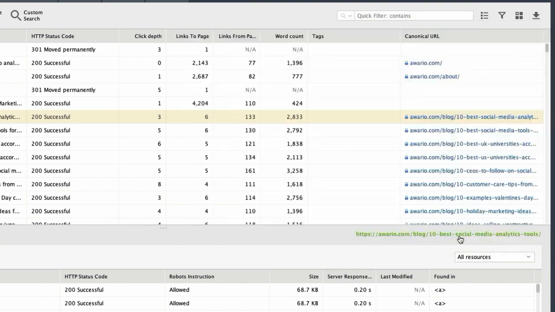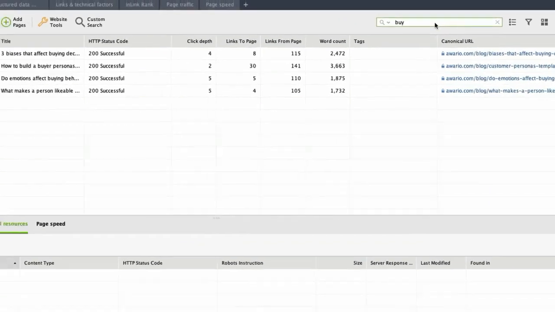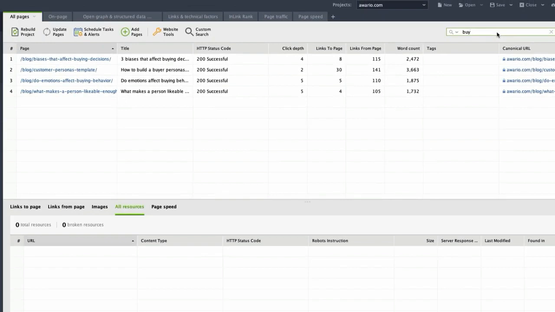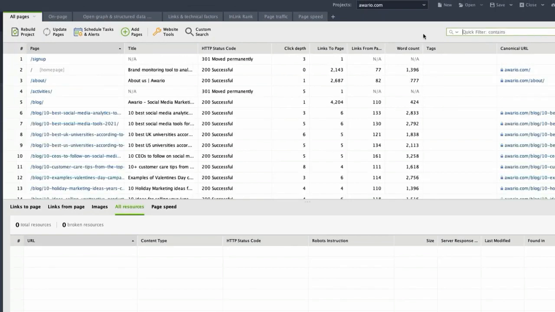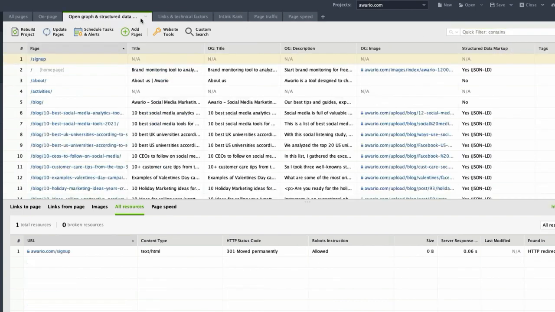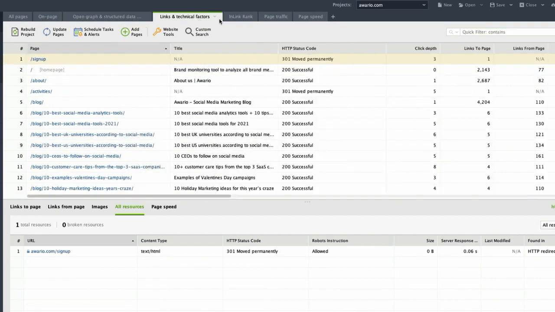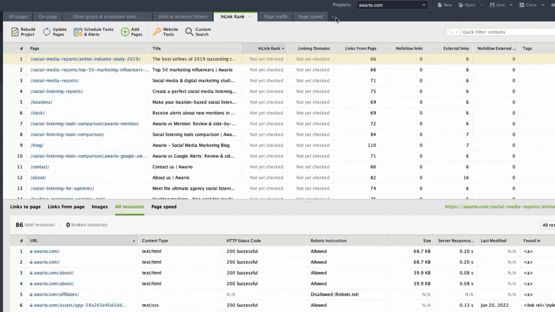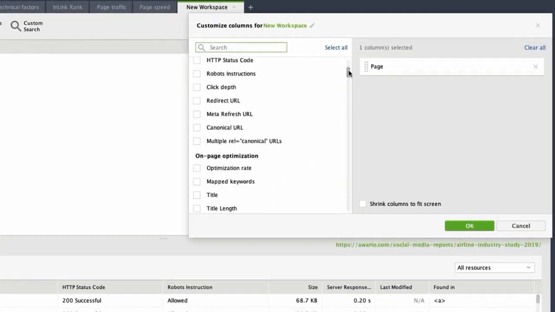conditions. At the top of your workspace, there is a quick filter which might be helpful in case you want to find some specific URLs in your project. For instance, to find only pages which contain the word buy. As you see, it instantly lists you such pages. There are several predefined workspaces at the very top, but you're free to create your own from scratch by clicking the plus button and selecting the columns that you would like to have.